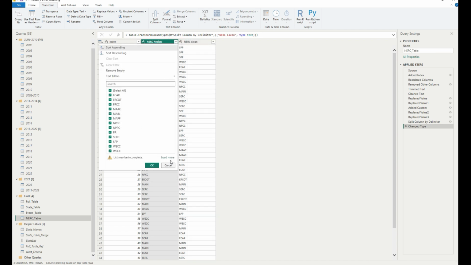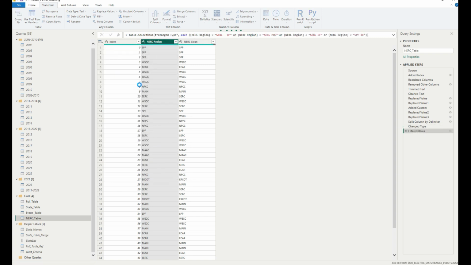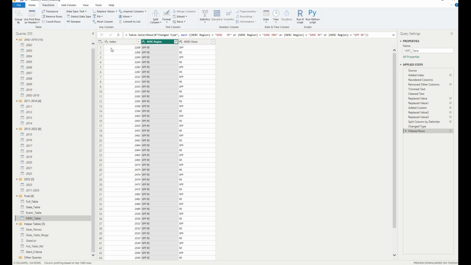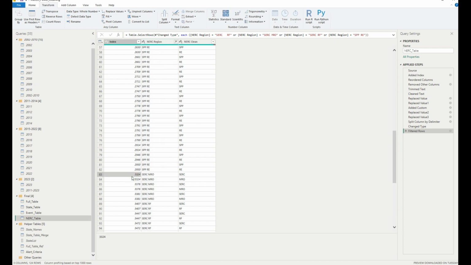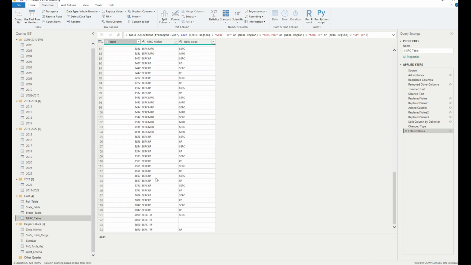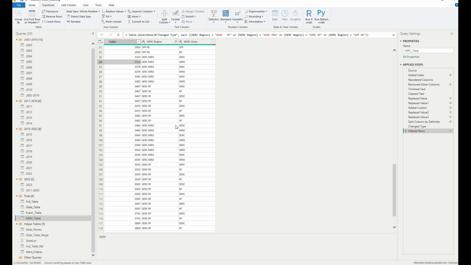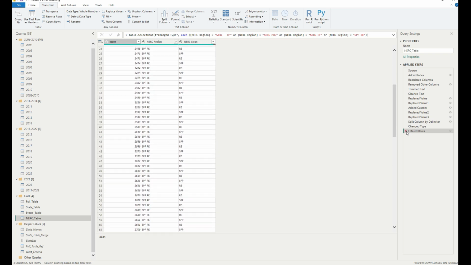Let's take a quick look at some of the ones where we had multiples, just to see that it's actually worked. So if I pick one or two of these and hit OK, we'll see what they look like. So you'll see here for incident 2206 we had SPP and RE, so we have both regions being highlighted for that incident. It's the same if we go down for SERC and MRO for this particular incident. So we got both being covered here. So what we were looking for has worked. So I'm happy with that result. So I'll just remove that filter.